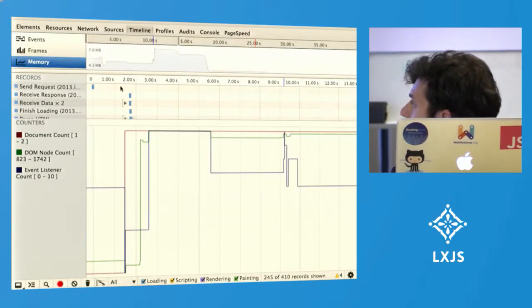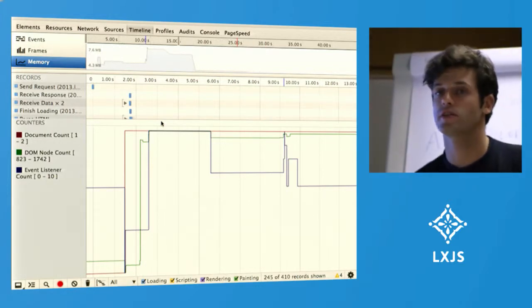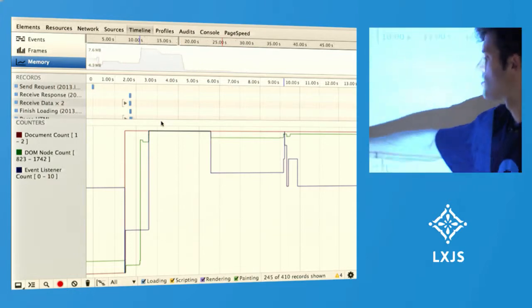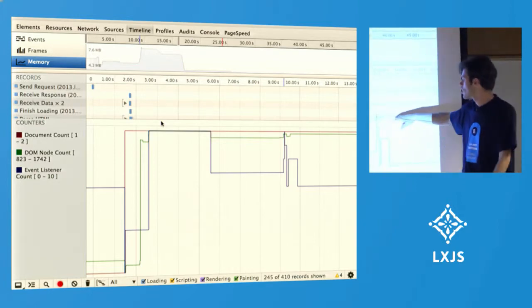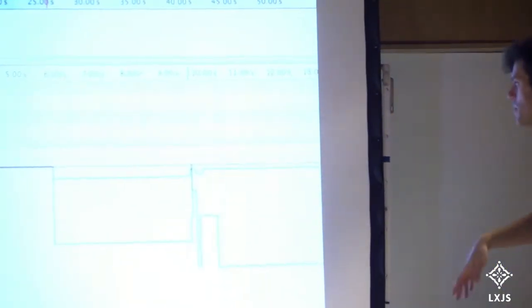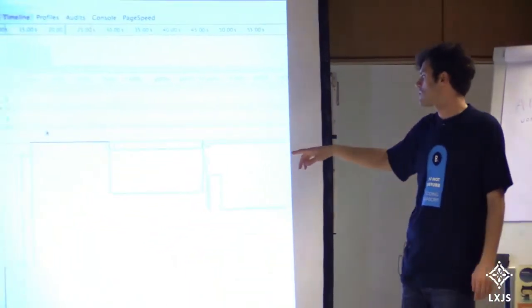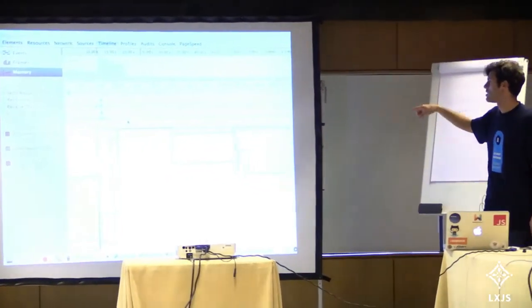It also gives you, which is very helpful, the amount of memory that the page is consuming. And all of this that you see here are the document count, how many documents you actually have in the page, the DOM node count, and the number of event listeners that you have.